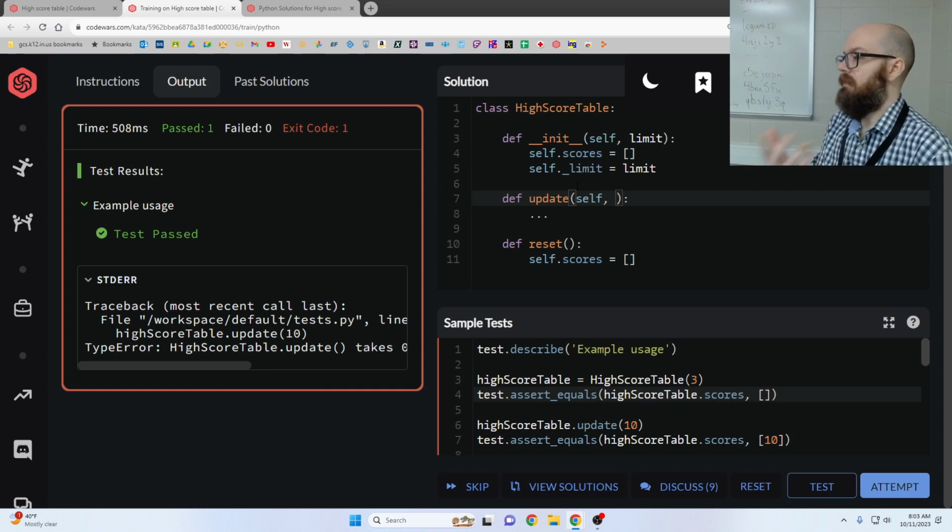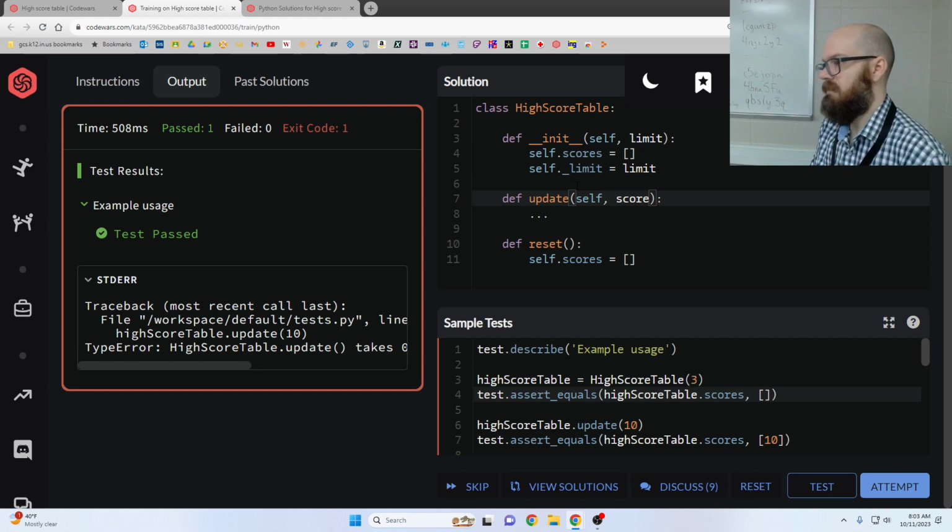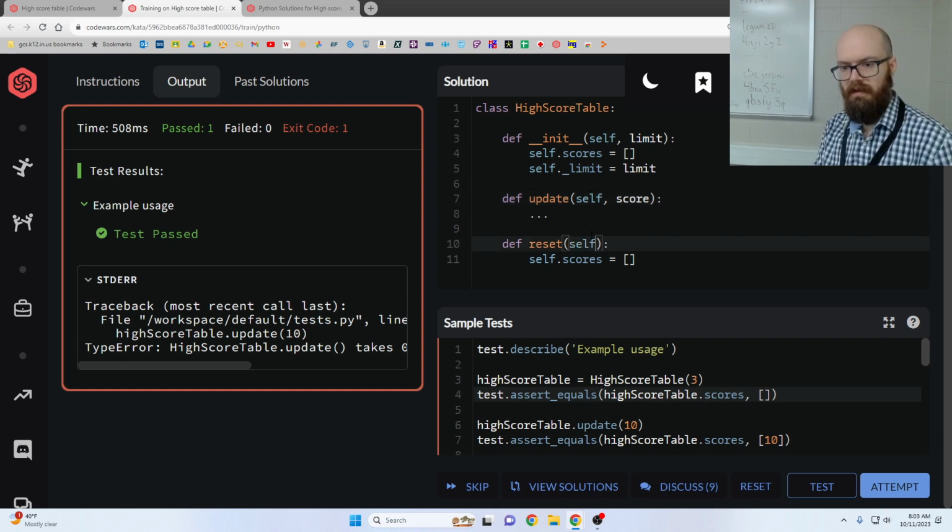And then when we update it, we're giving it a new score, right? So I could call it score because it's obviously what we're getting, but it might be a little bit visually cluttered to have a score and a scores. If you see those two right next to each other, you might get mixed up. Now, I'm going to keep it score. We'll see what happens. And then the reset is also going to take a self because it's resetting this one.